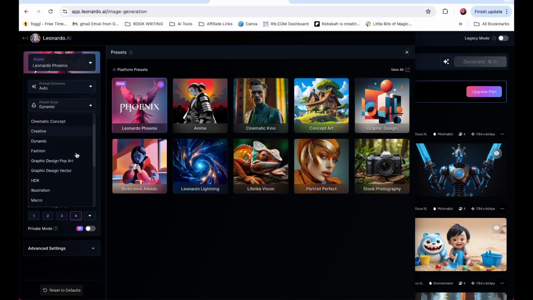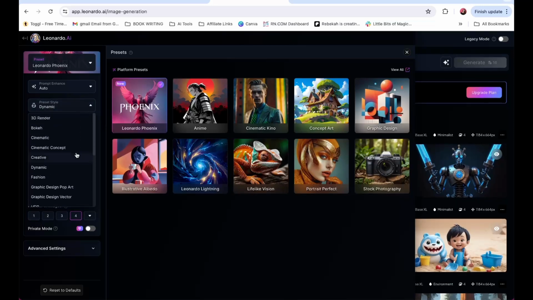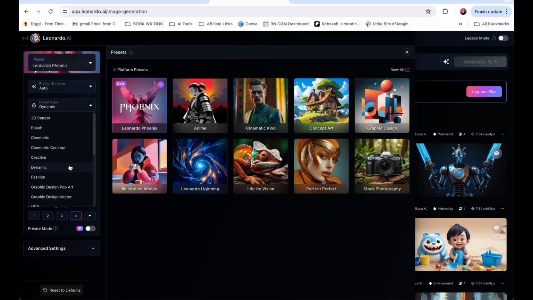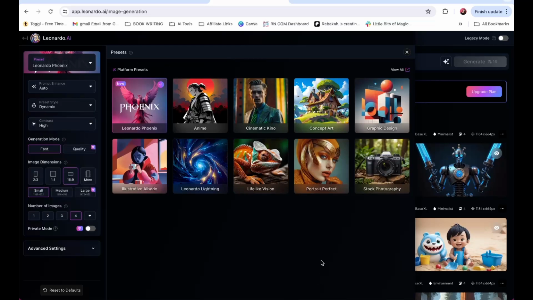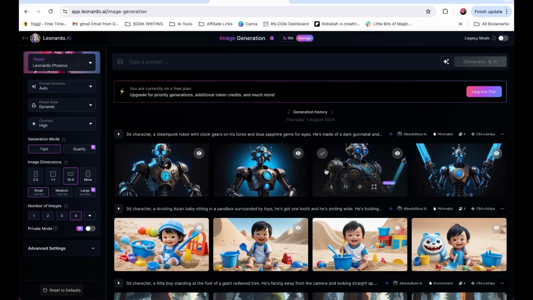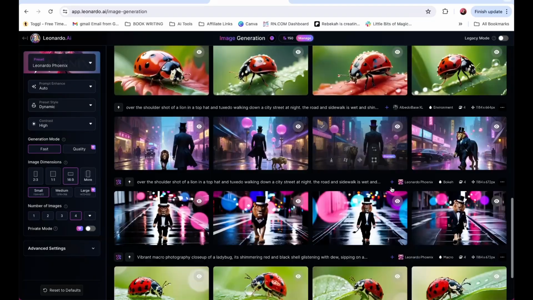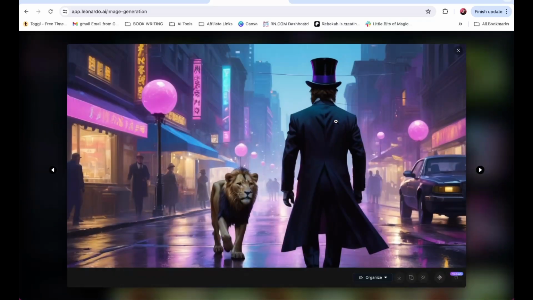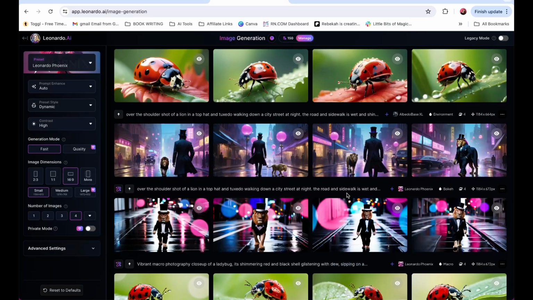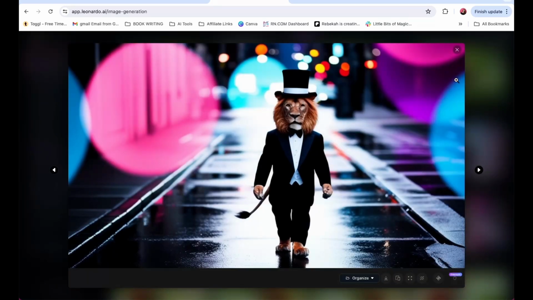Then you have all of these. You can use the preset styles. Dynamic is what I've been experimenting with most recently. I have played with bokeh and minimalist. I think here, I'll show you my images. This was minimalist, so you can see the background is very simple on these robot images. And bokeh is way down here. I was playing with bokeh. Actually, that one didn't have a lot, but this one did. My little tuxedo lion with the bokeh in the background.